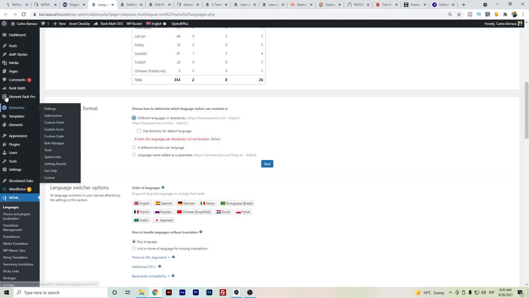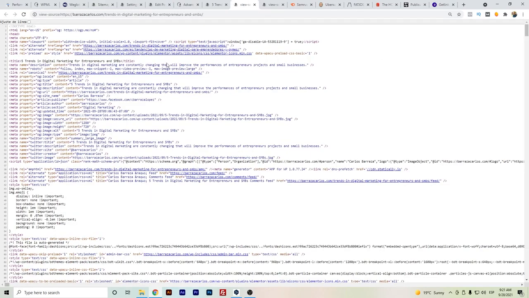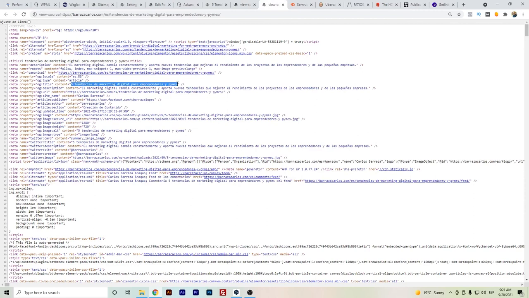So let me go to Rank Math, to the sitemap settings, so that you can see. Here is a message saying what I'm telling you: Rank Math generates the sitemap automatically and WPML takes care of the rest. So when a search engine bot visits any post, it will be shown the hreflang tag. So in the crawling, you don't really have to worry about that. Coming back to the code of the page, we can see in the English version that we have the title in English and the description that we have given. Also in the Spanish version, we see the Spanish title and the Spanish description. This will be what the crawlers read and eventually should show.